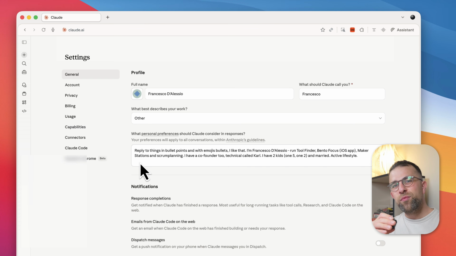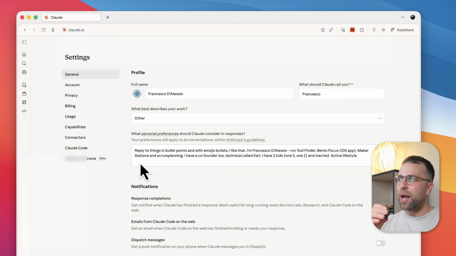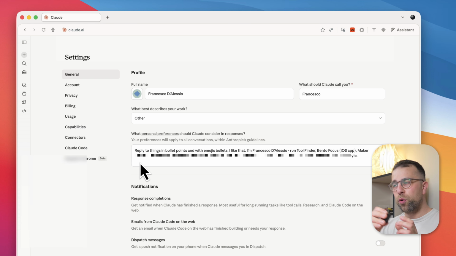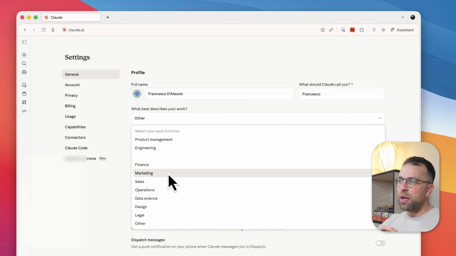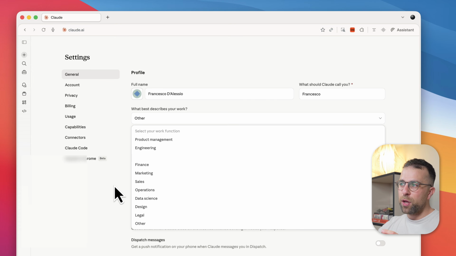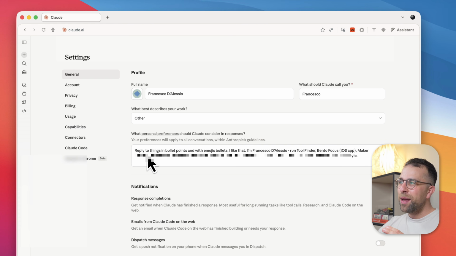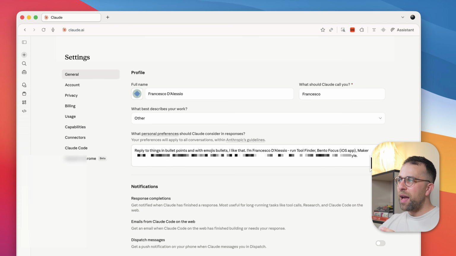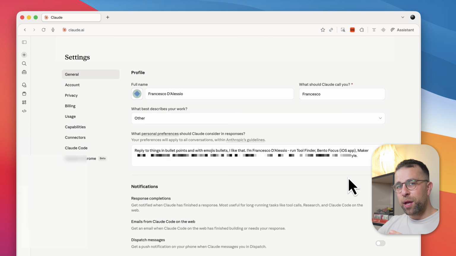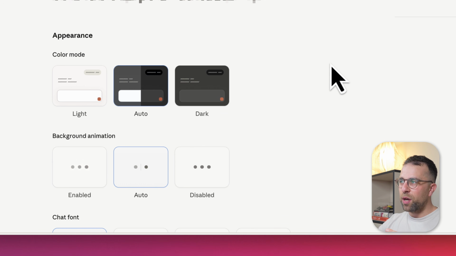This right here is really helpful. I can add my full name, what Claude should call me, and you can also add what type of work you do. I put other because I'm a very specific use case, but in my personal preferences I always say to reply in bullet points with emoji bullets. I like that. And I gave it a bit of context about my current situation, so it improves the answers.